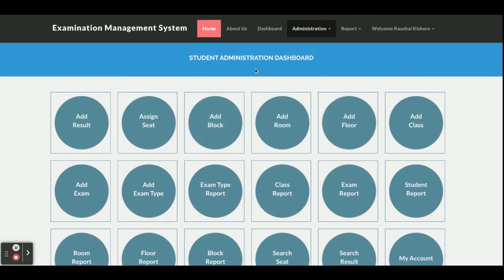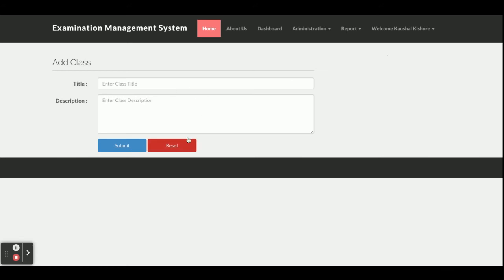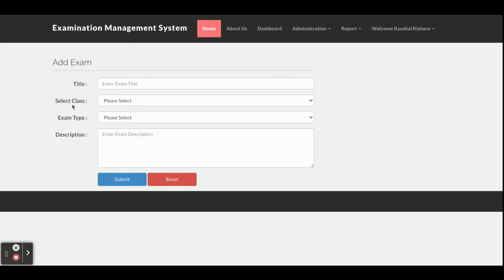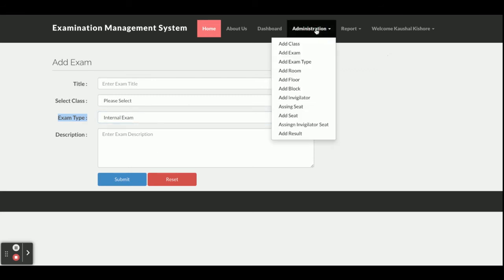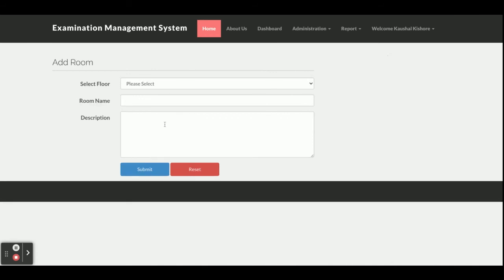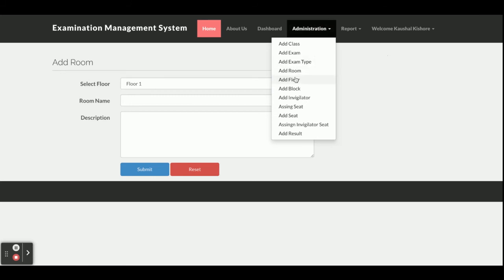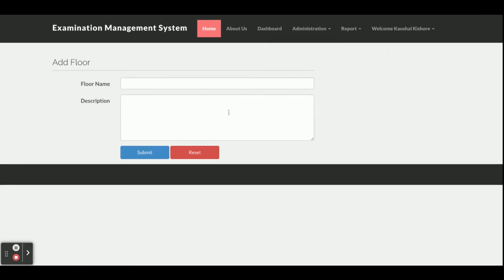So once I click on the add class, the teacher will be able to add the class here, right? This is add exam. So here the title and select class, for which class the teacher is creating the exam, and the type, whether it's a final exam or the internal exam. You can choose it from the drop down. This is the add room, from where the teacher can add the room, right? So he will select the floor first, on which floor he is going to create the room, and after that room name and description. This is the add floor. He can add the floors.